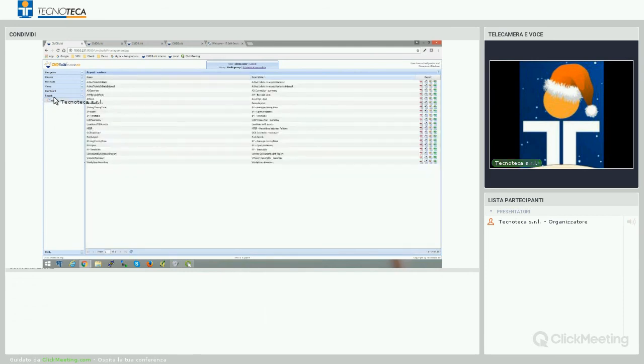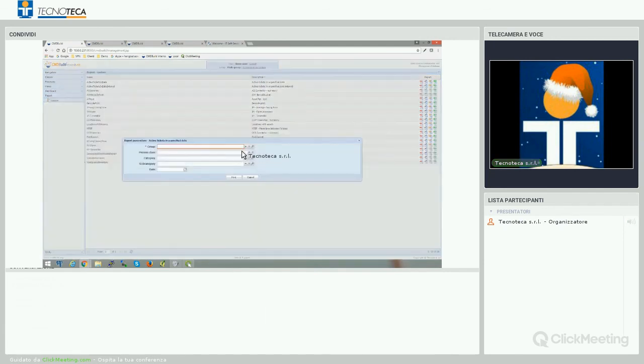Here is the list of reports. Click here on the report. Here's the list of all the reports that are available. So these are the two that we talked about before, the active tickets in a specified date.